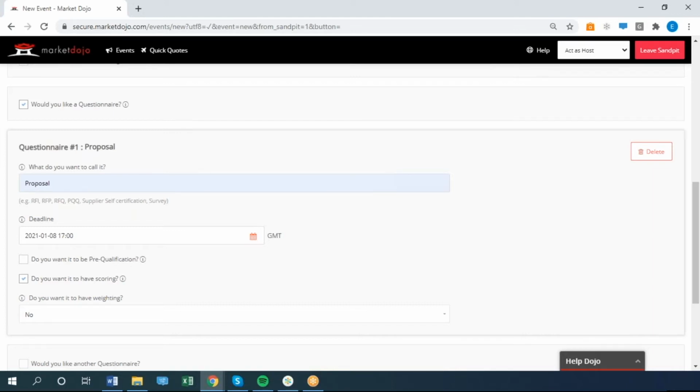or contact your account manager. The other option is adding scoring. And again, I'm not going to go into loads of detail on this one, but essentially what you can do here is assign a specific score to any questions that you choose.